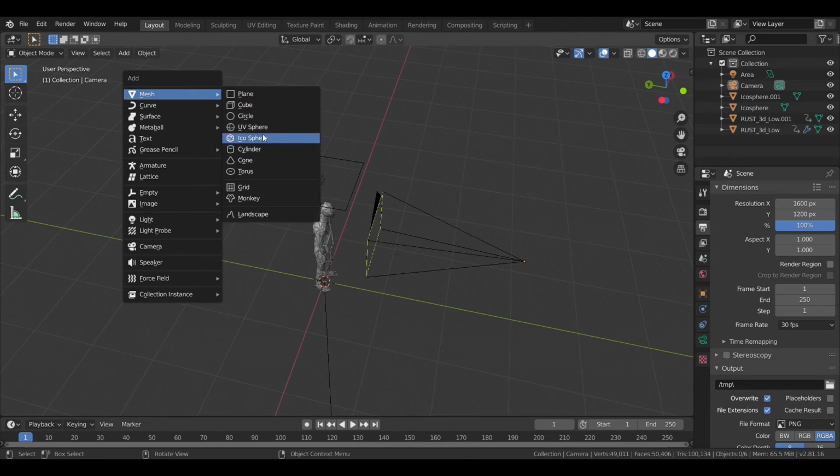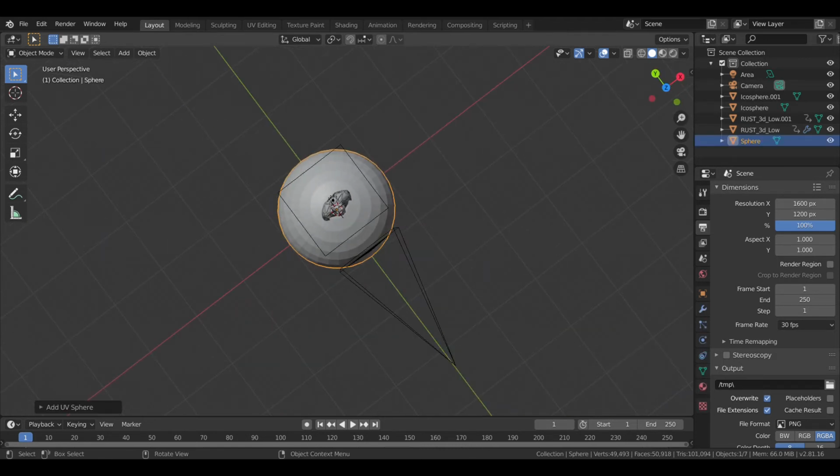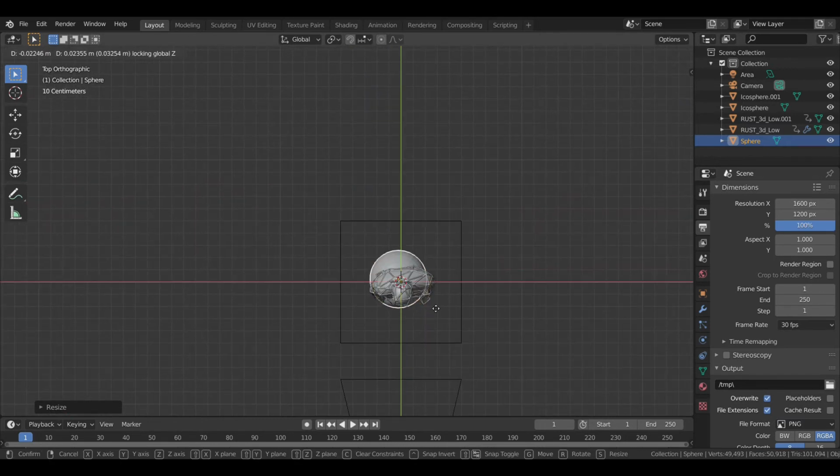Go to mesh and UV sphere. Reduce the size. Go to 7 top view, G Shift Z to move it in the X and Y plane.